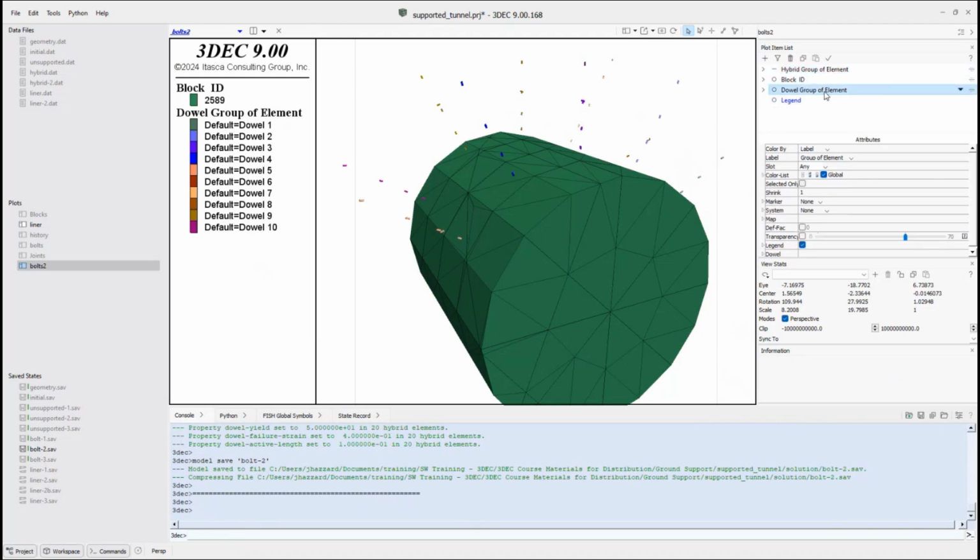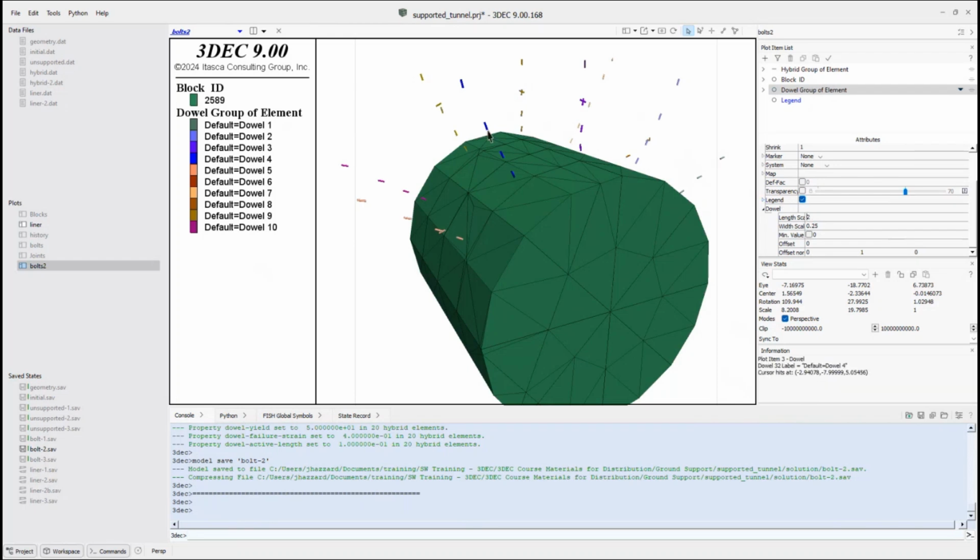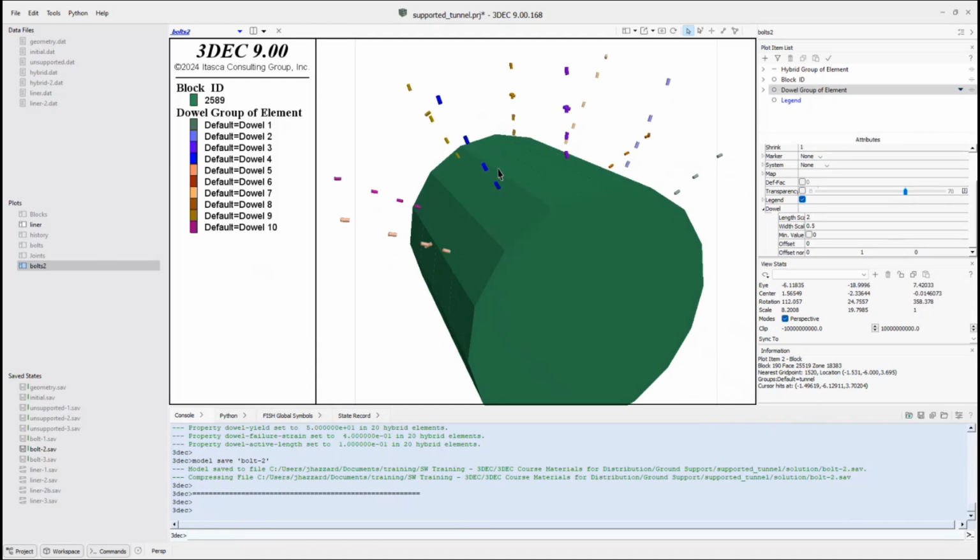If I click on my dowel group of elements and I go into attributes and I go to dowel, I can double the length scale. So now it's just showing them 20 centimeters long instead of 10 centimeters long. And I can double the width scale. Right, so now it's a little bit easier to see these dowels.